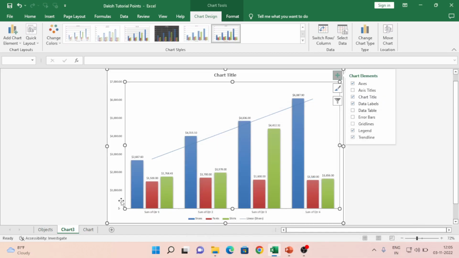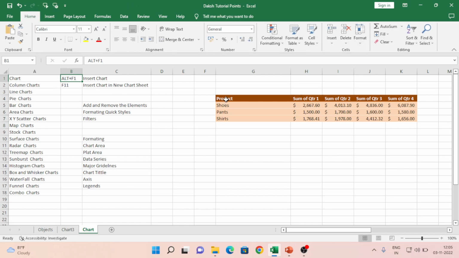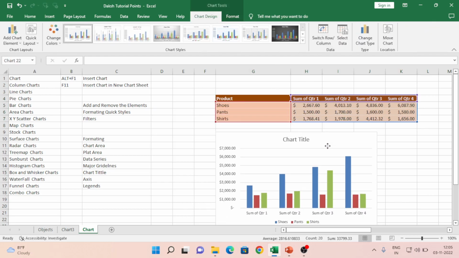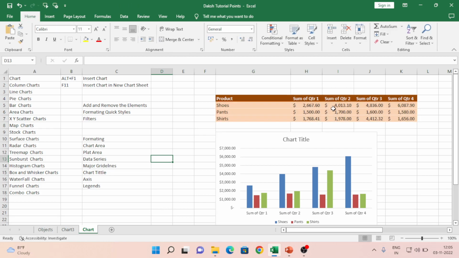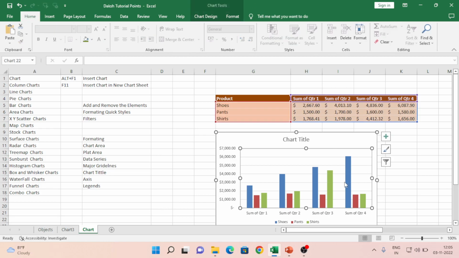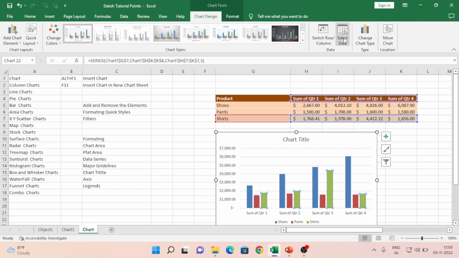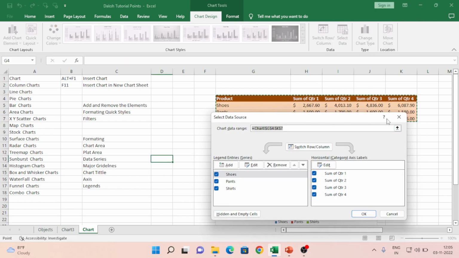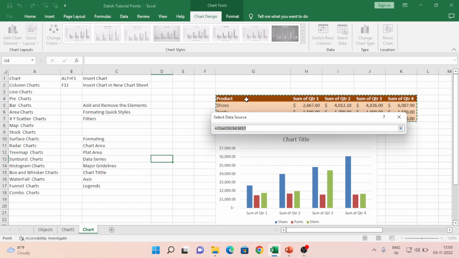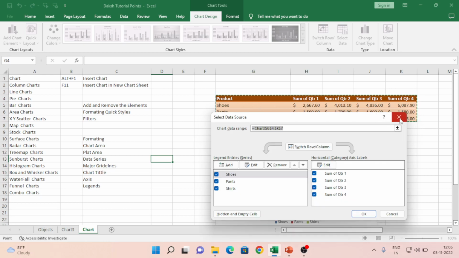You would have observed that wherever we are selecting this chart, this data is getting selected. If I click here, this data is getting selected. If I click here, this data is getting selected. So if you want to change the data of that chart sheet, we can go to the chart design and select data. If you want to select some other data, we can. So it's very easy to do that.